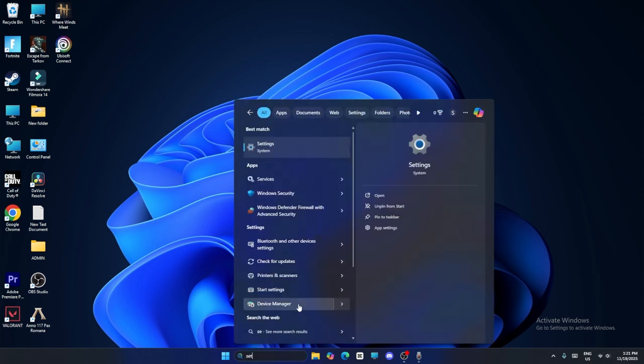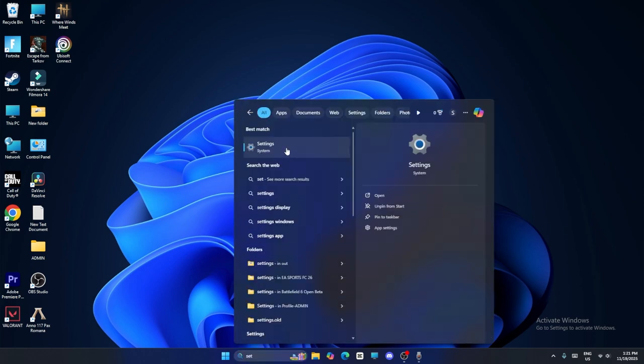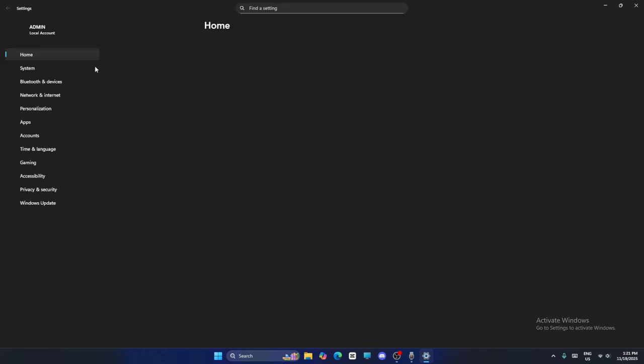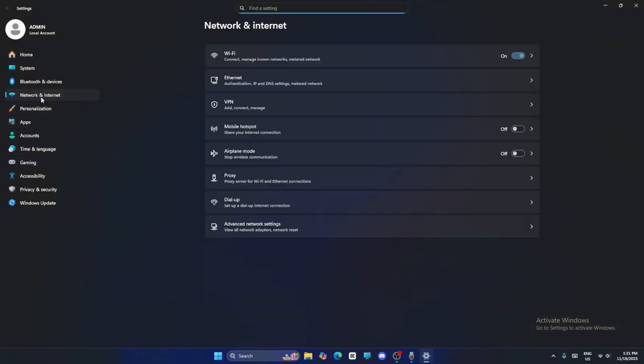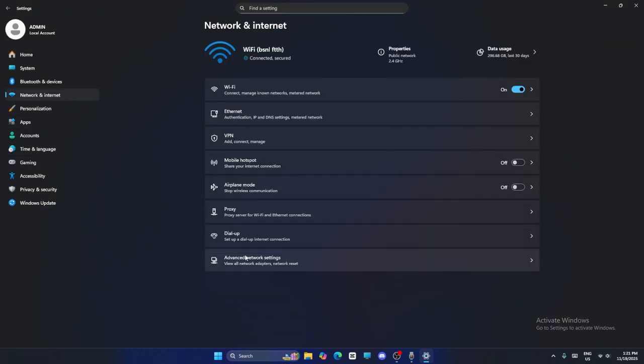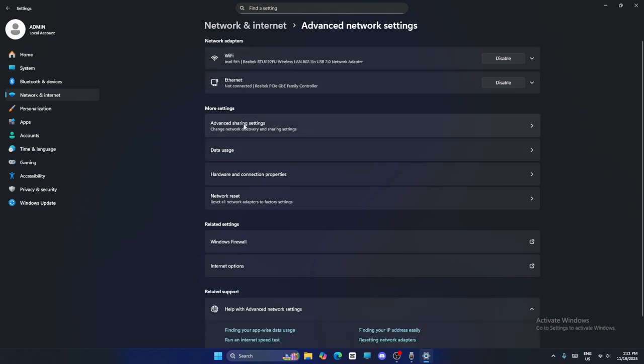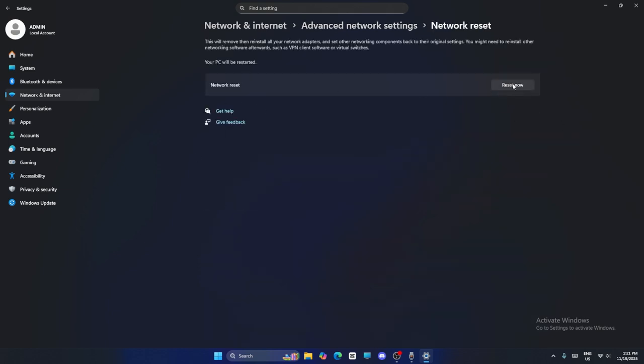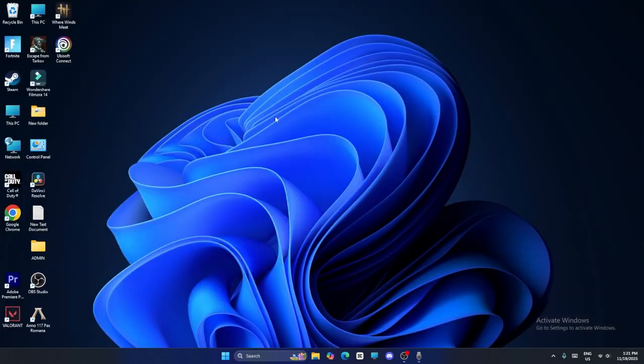Just go over here, search here for the settings and click on the settings. Now from here we have to navigate to the network and internet, and from here go to advanced network settings, go to network reset, and go over here for reset now. Once the reset is successfully done, we have to close it and we have to check.